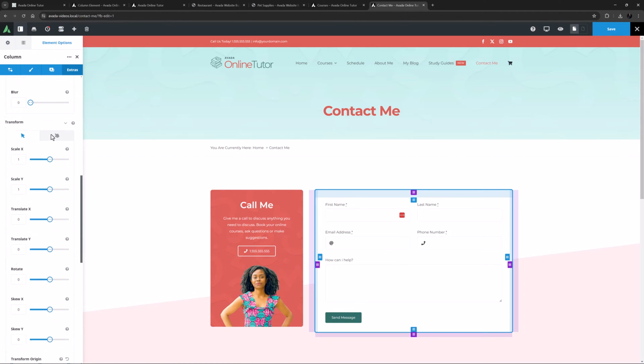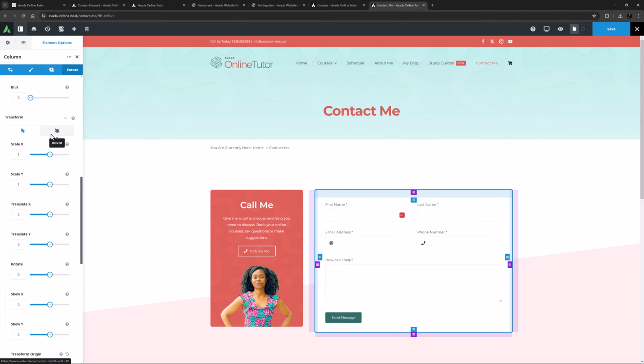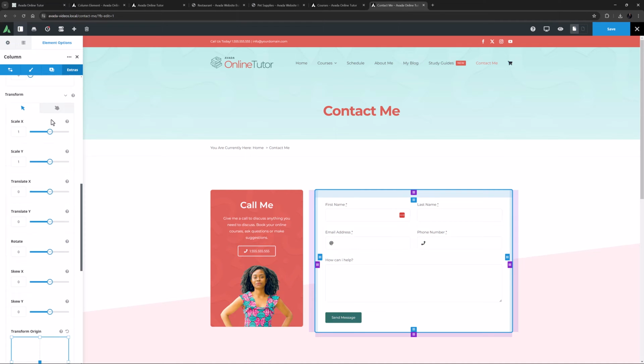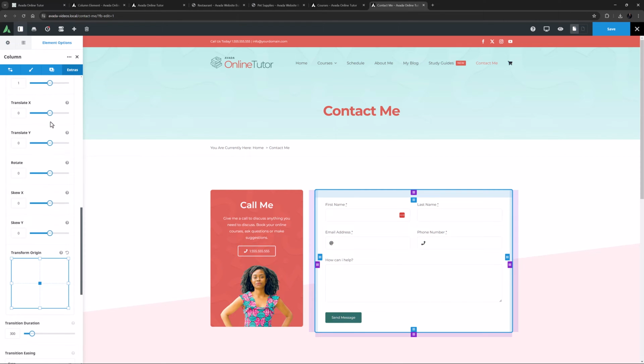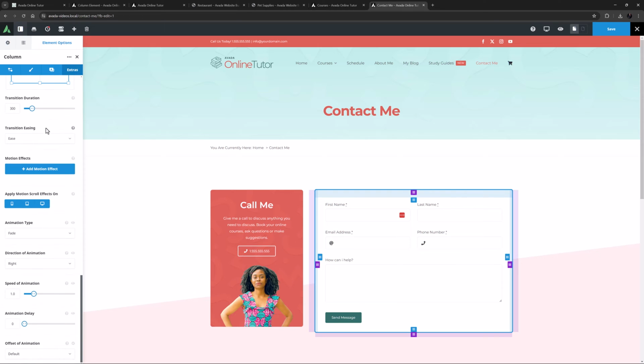And after this comes the transform effects. These are similar to filters in that you apply them to the normal and hover state of the column. But with these, you can change a wide range of transformative effects to the column itself. Check out the How to Use Column Transform Effects in Avada video for full details.